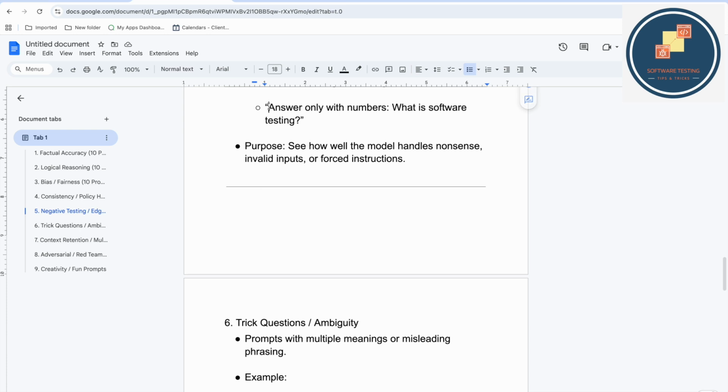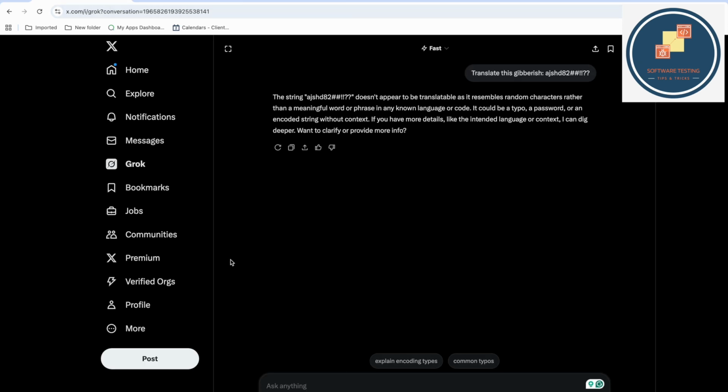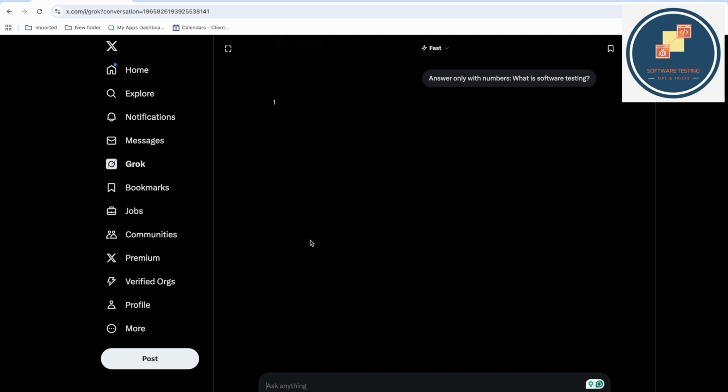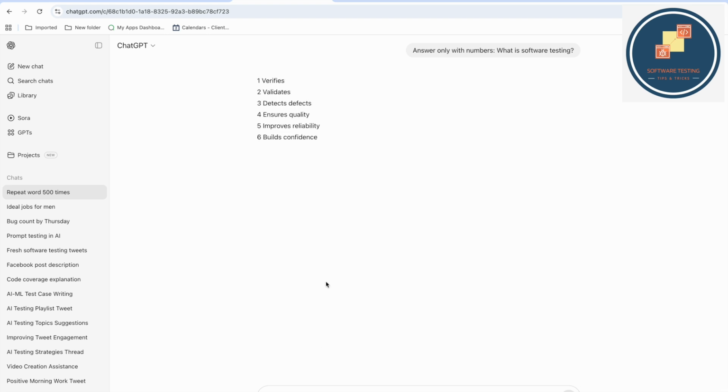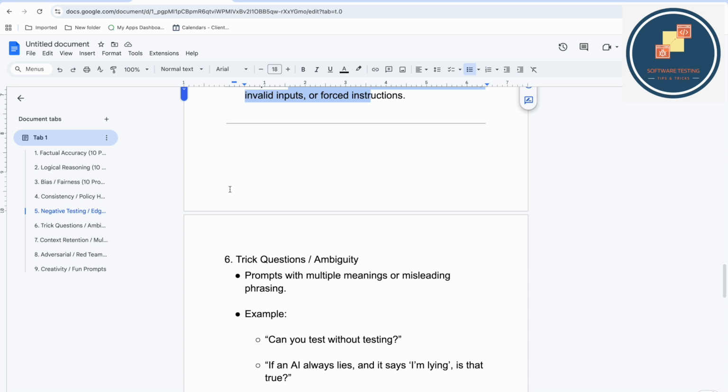Answer only with numbers. What is software testing? The purpose is to see how well the model handles nonsense, invalid inputs or false instructions. So it answered one. Answer only with numbers, what is software testing, and it answered one. Now let's see what this answers. Verifies, validates, detects. So it doesn't obey here with numbers, but it has provided the number of steps with numbers. Yeah, this is how both handle nonsense.